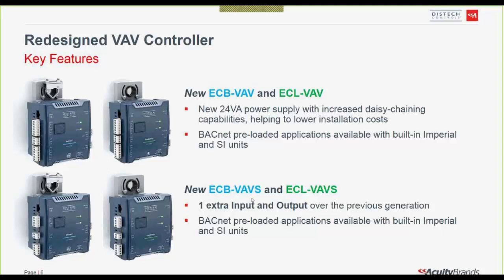Now, last but not least, specifically for the ECB-VAVS and the ECL-VAVS, both of these models have one extra input and one extra output over the previous generation controller. So another interesting feature that we've added to this controller.